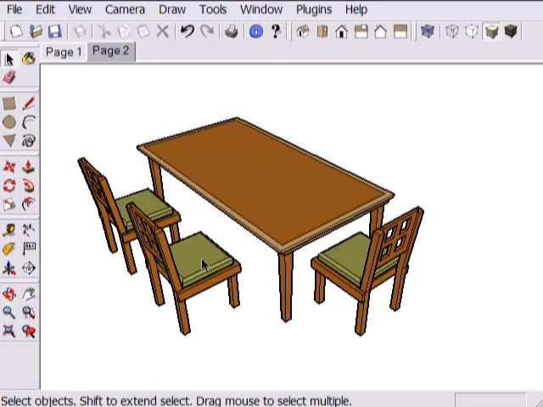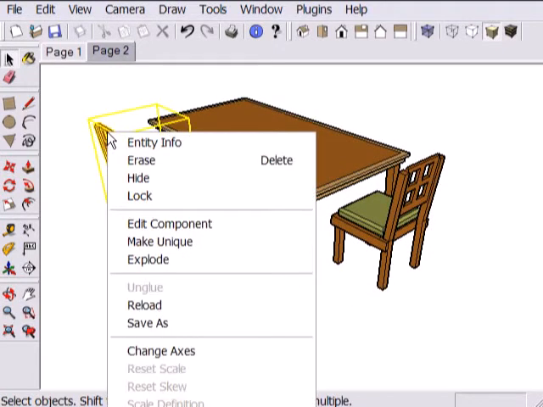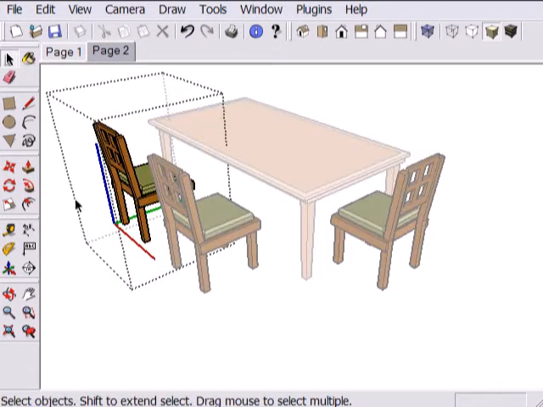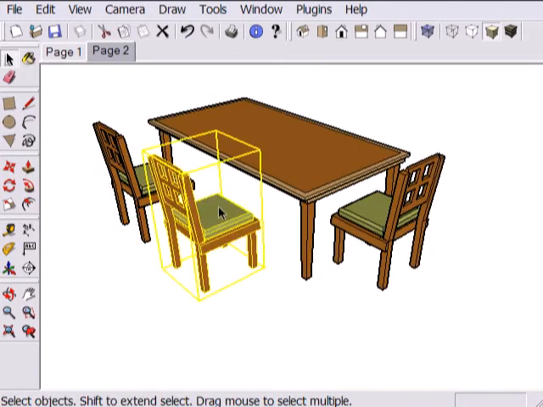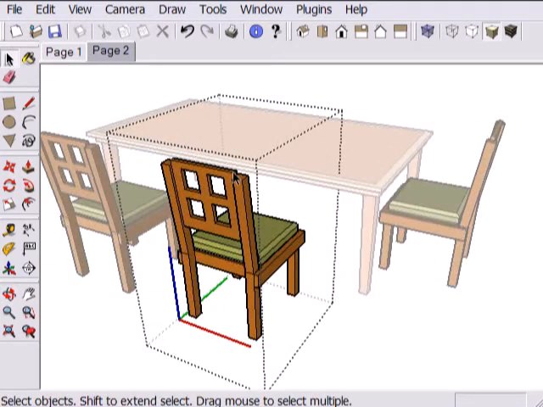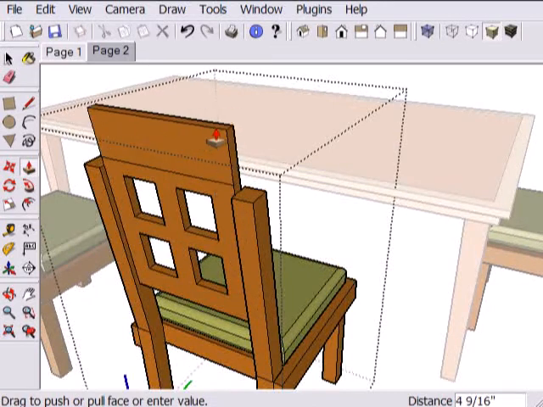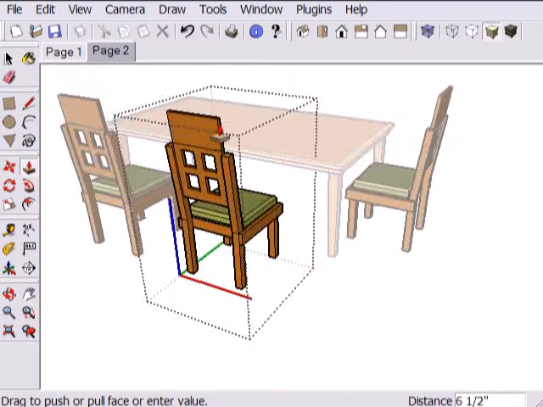Now, let's look at how to edit a component. Right-click or context-click on a Mac to see the context menu. Choose Edit Component, or with the selection arrow, simply double-click on the component to edit it. Let's make the chair back higher by using Push-Pull. See how the other components change as well?